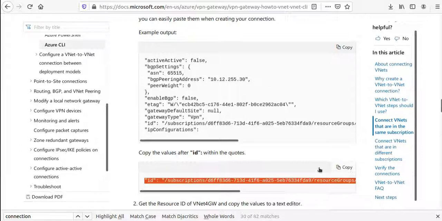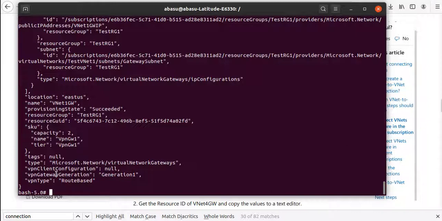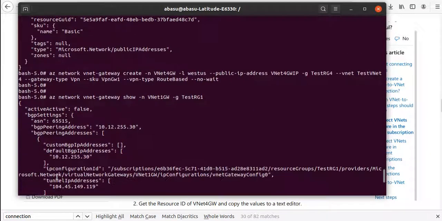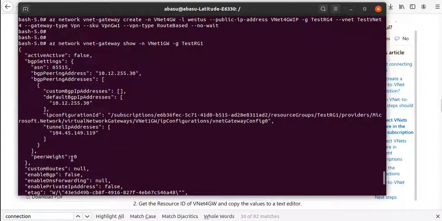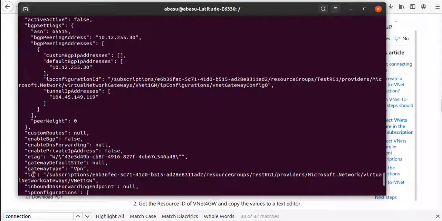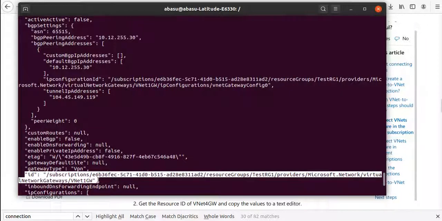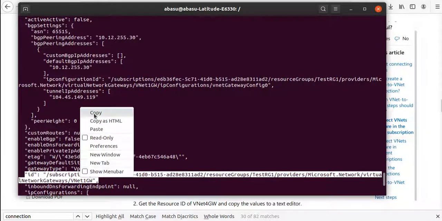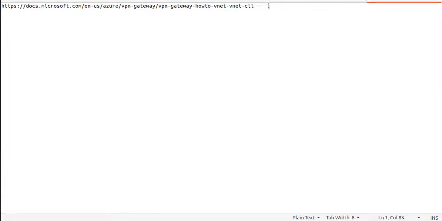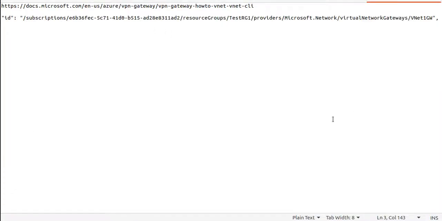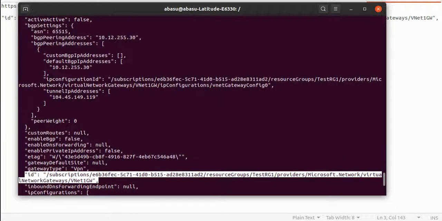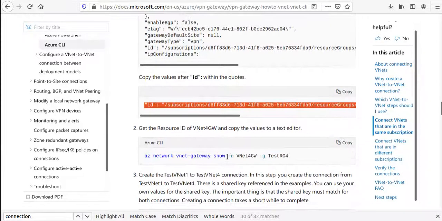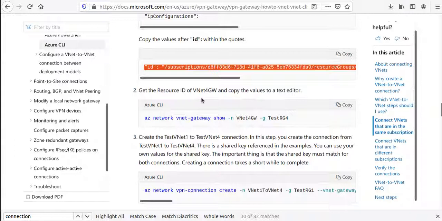So copy the values of the ID line within the quotes. Let's copy. Come back over here, and we are looking for the ID. Usually the ID should be somewhere here. Okay, so this is what we need. You can copy the whole thing right now and paste it back over here. Okay, so that's my ID.